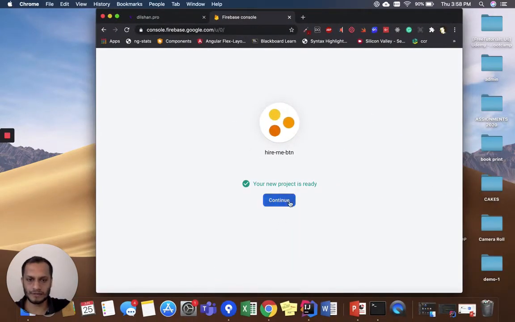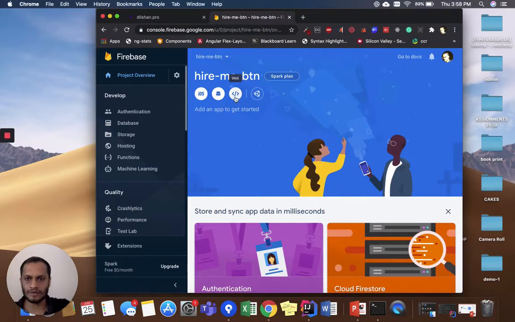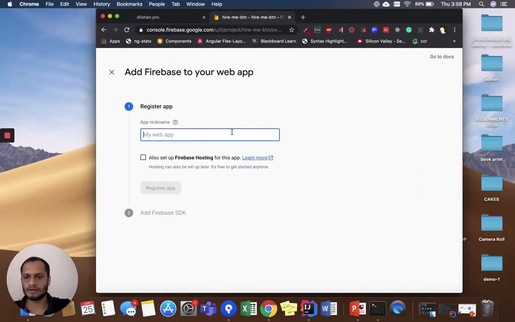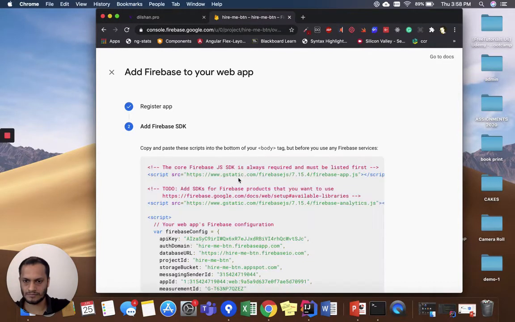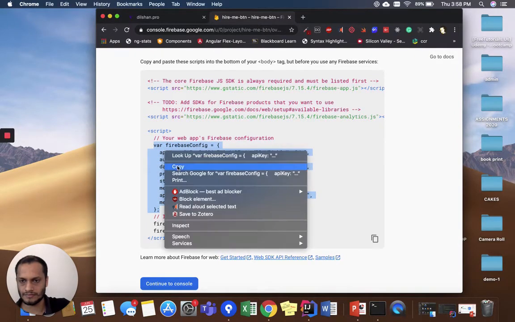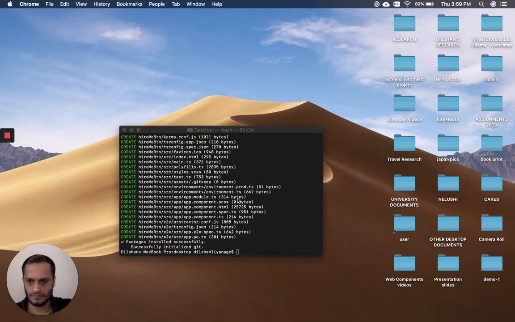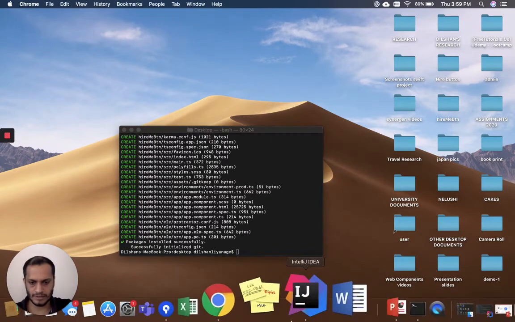And while that is going on, this Firebase project is created. What I have to do is go and get my API keys. Copy this, you'll be needing it later. So looks like it's downloaded. Now I can open this with my IDE.